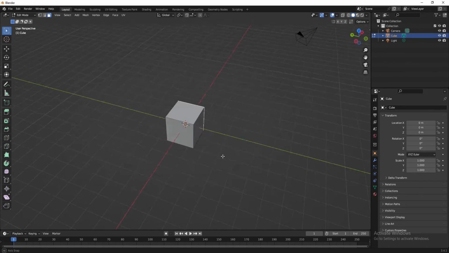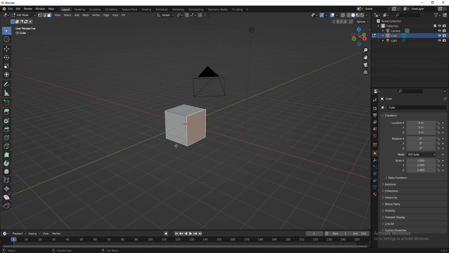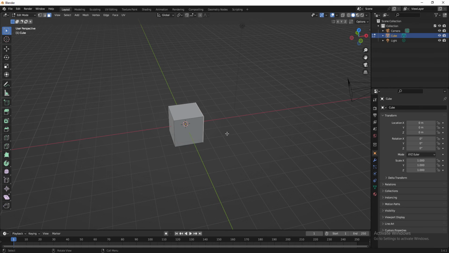Make sure that when you are in edit mode, you don't create any new objects, unless you want to attach them to this object. Okay, so I'm in edit mode now. If I want to switch back to object mode, I have to click on this drop down menu and switch back to the object mode.